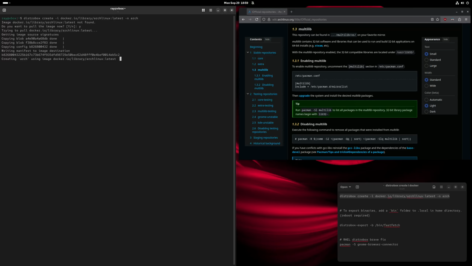Now, if you've ever tried to create an Arch Linux Distrobox container, you will know that some things don't work right out of the box. You may have noticed that it will not have the multilib repository by default, and if you've tried to install the AUR, or the Arch User Repository, inside of an Arch Distrobox, you will probably have run into problems.